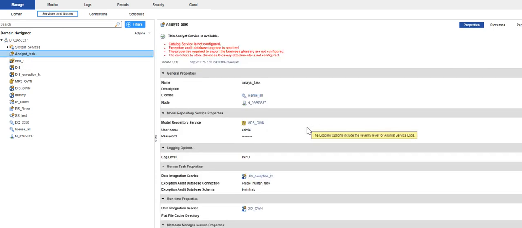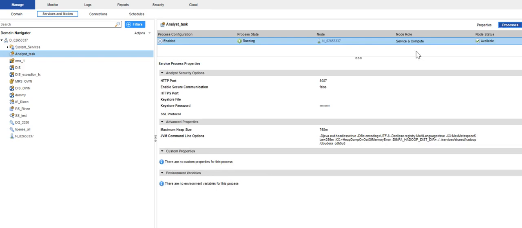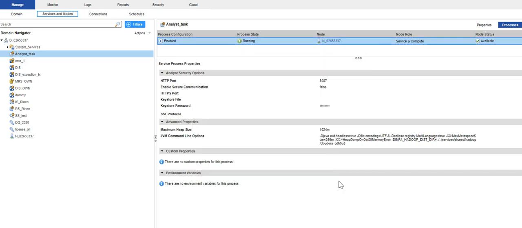Let's go to the analyst service. Analyst service is dependent on the DIS and on the MRS. So this will be handy while recycling the services. We will go to the process tab again for analyst service. It also has the maximum heap size parameter available in the process tab. Go to edit. It is 768M. Let's increase it to 1024M. Now we are done with the analyst service heap size increase. We will now go to the search service.